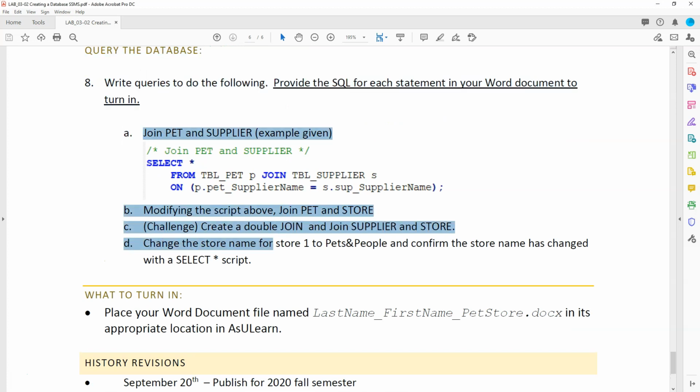Now, at the very end, there are a few questions that you'll need to answer. You're going to include this in a Word document, and you're going to submit that for your completion of the lab in AsYouLearn. So let's go ahead and get started.